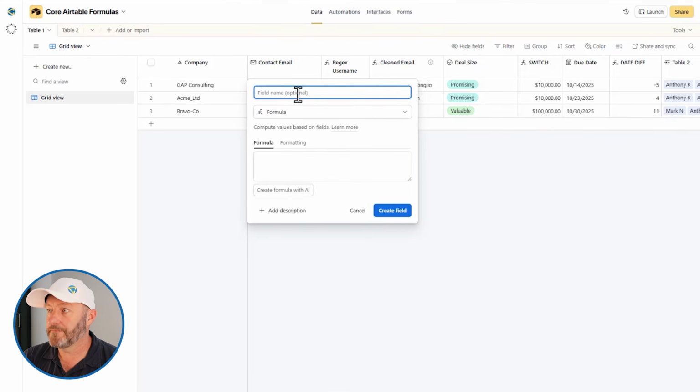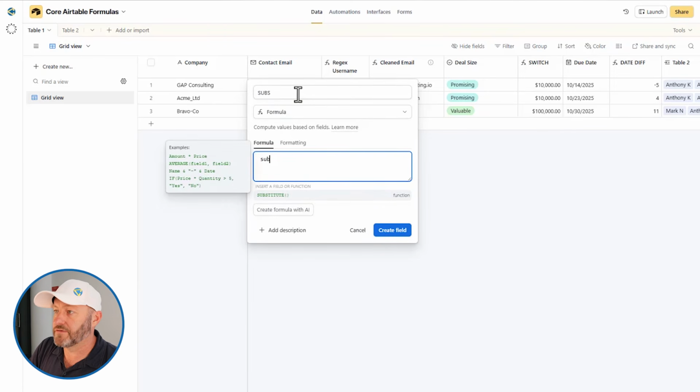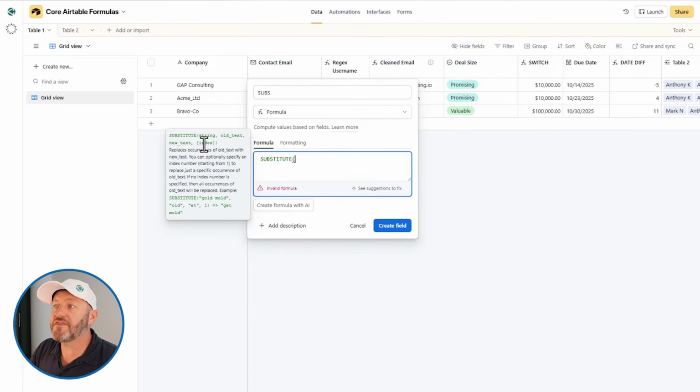So we'll use a formula, and I'll just call this sub, and let's write a substitute. Now, here are the things that it's looking for. Number 1, what is the string? What is the old text is number 2, and then number 3 is new text. So the string we're looking at here is our company field. Now, what we want to substitute in this case is a dash. And then what we want to replace it with is a space.